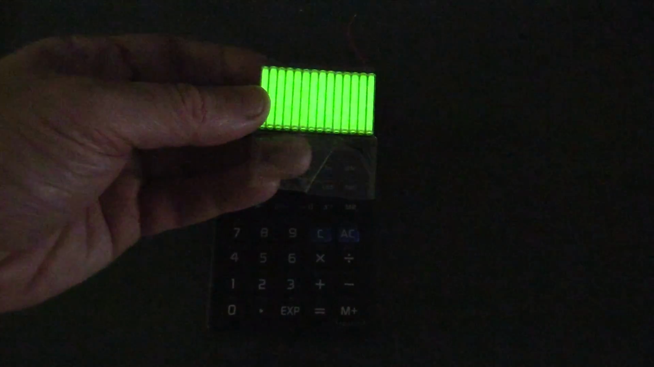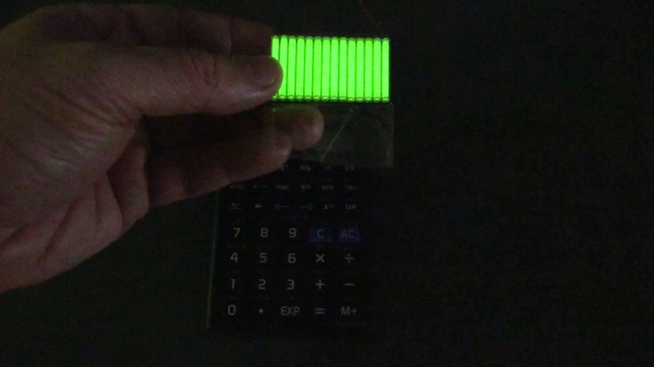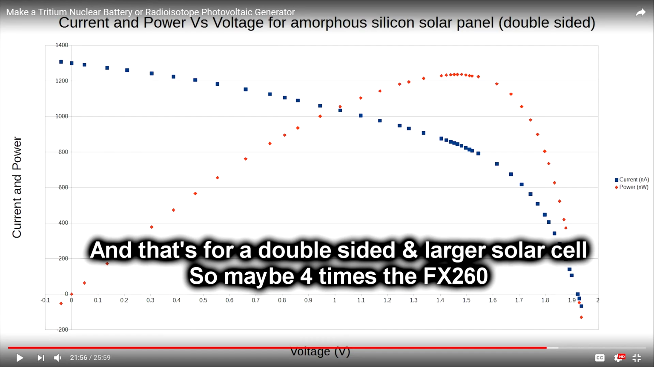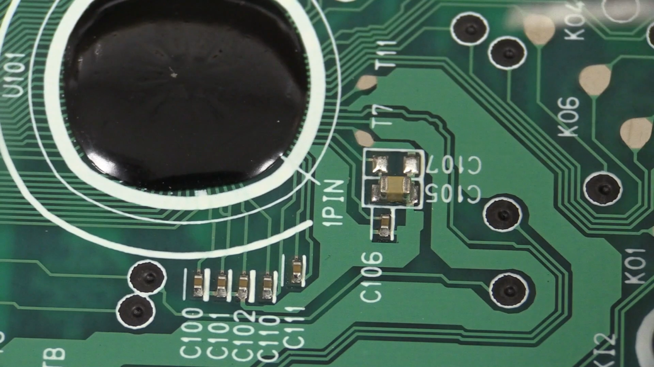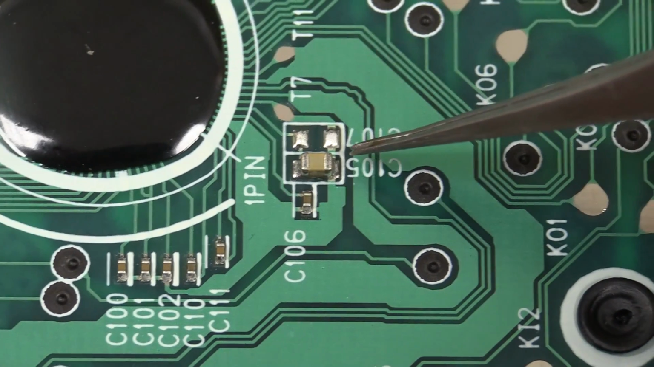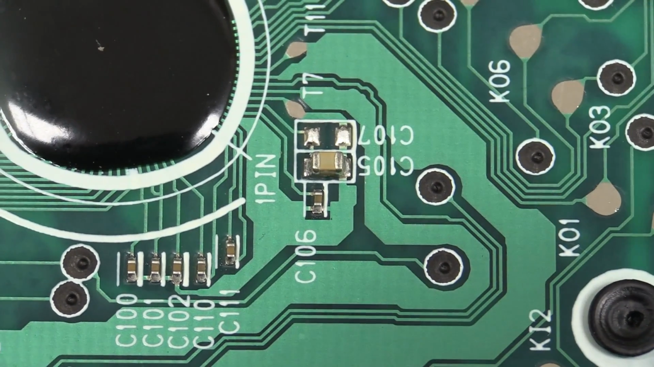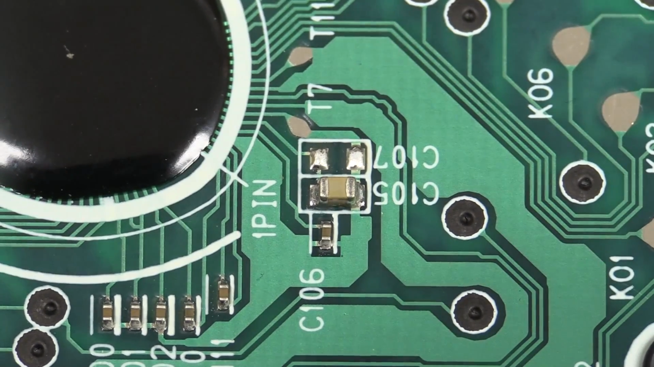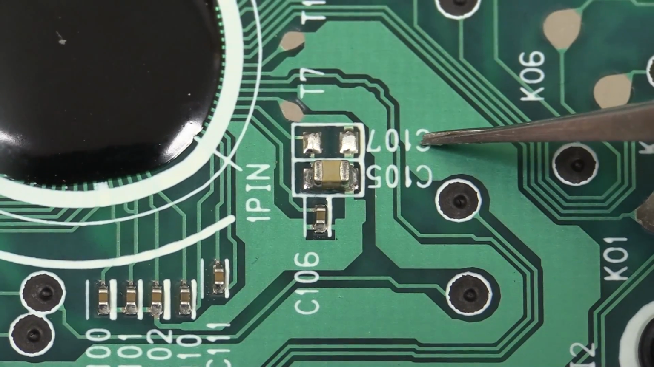Now, I believe this one, which he made and sent to me, he did actually fully characterize, and you'll have to watch his video to get the performance graphs. The peak power out of this was, I think, 1.2 microwatts. So obviously, that's not good enough. Oh, bummer.